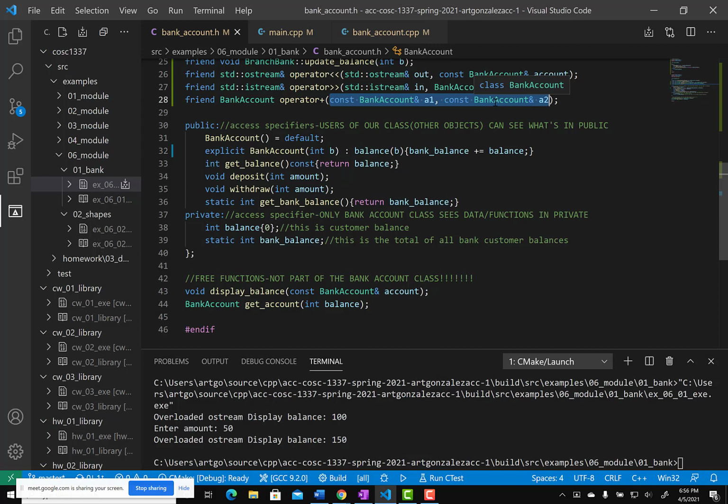Before writing the code, we can say, this is a friend function, so I have access to each object's private data, balance. So I can create a new bank account, get the balance from A1 and A2 and add them, use that in my constructor for the new bank account object, and return it. So that's what we are going to do.